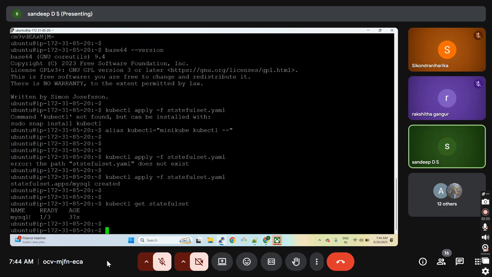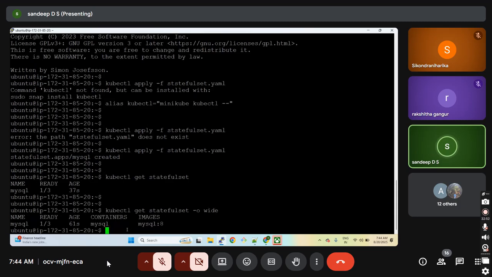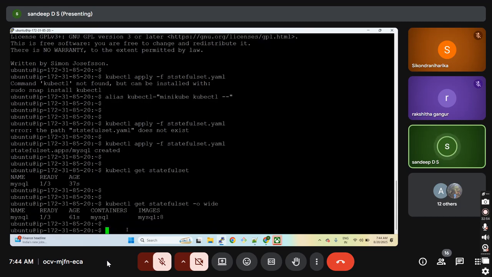The MySQL StatefulSet is created with pod 1 of 3, right? Now how can I see the complete output in a wide format? We should see 3 pods. Remember that under the StatefulSet, the replicas that we provided is 3, right? We should see 3 pods. Now here 1/3, only one is running, correct?